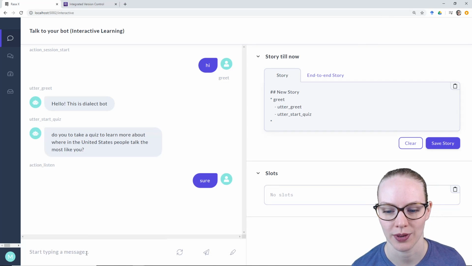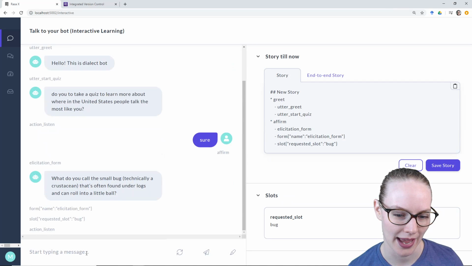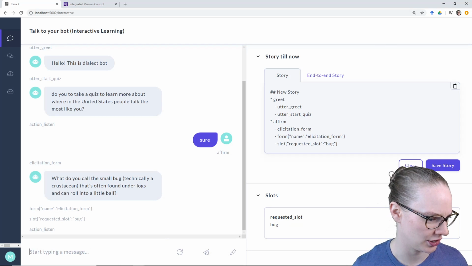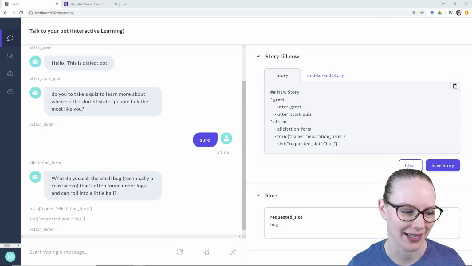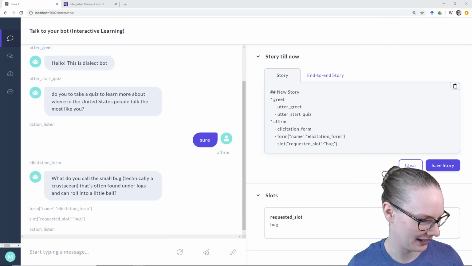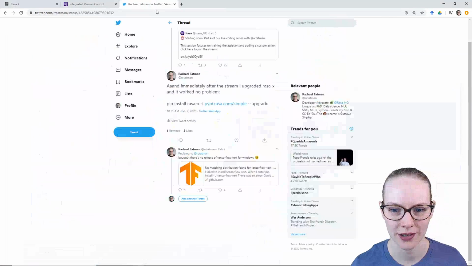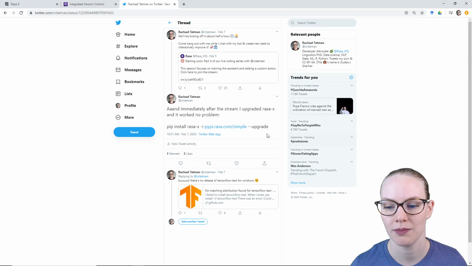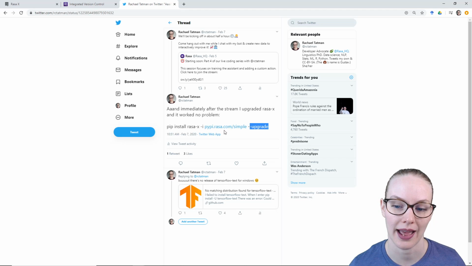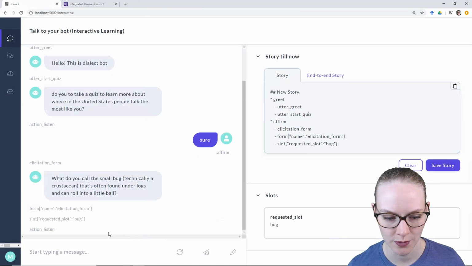So the problem that we had was just a version mismatch and having an old version of Rasa X. And what I did to fix it, I tweeted about it actually, so I can show you the exact line of code, was to update Rasa X and Rasa, and then it worked fine. And here is the line of code. I just upgraded Rasa X with pip. So pretty straightforward.